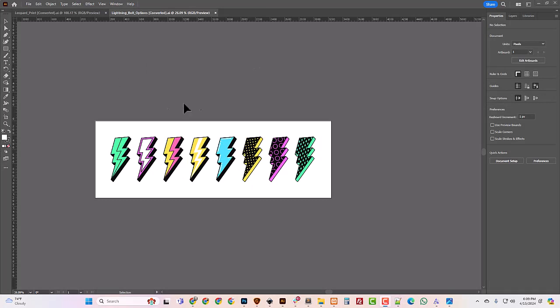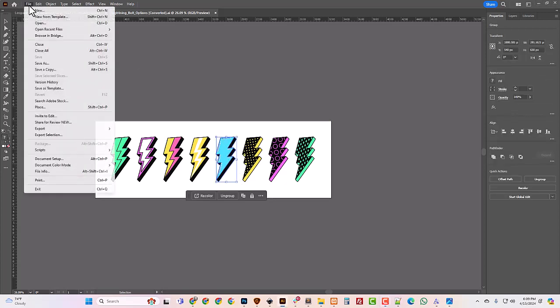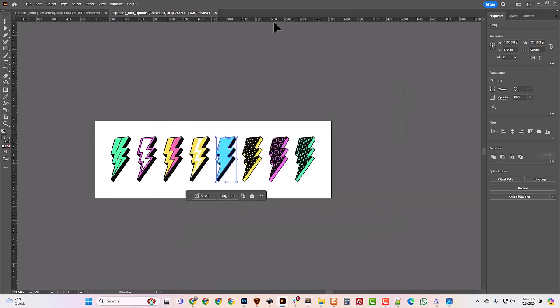So here's the downloaded one, I paid for this at Adobe Stock. You can get a lightning bolt from anywhere though, anywhere that you have access to. And you just select it, you want that one. I'm just going to hit export selection and just tell it to export the asset. Now I've already done that, so I'm not going to do it again.